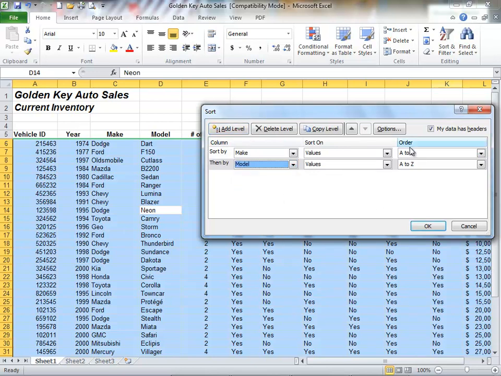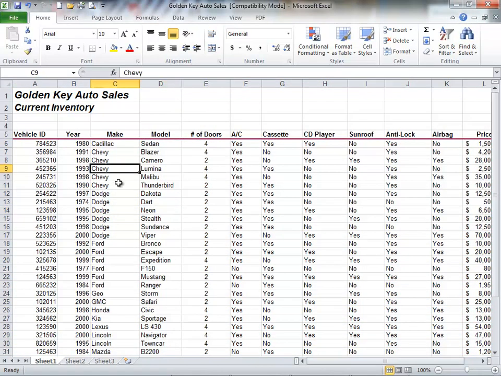Then I'll click OK. You can pick your order over here, A to Z, Z to A, whatever you want to do. A to Z for both of them. I'll hit OK. And now they're primarily sorted by make. Then within make, they're sorted by model. For example, we have Ford Bronco, Escape, Expedition, F-150, Mustang, Ranger, etc. That's a little bit about sorting with multiple columns.